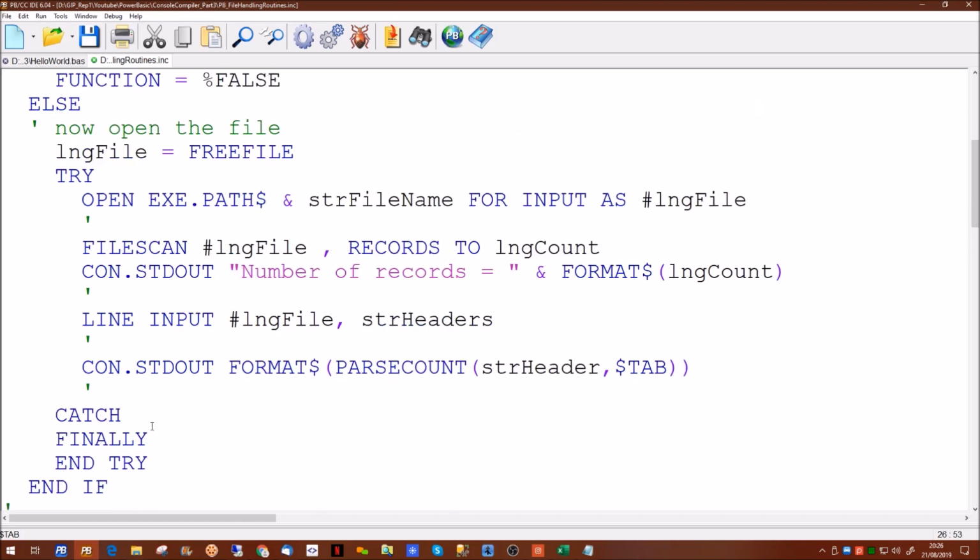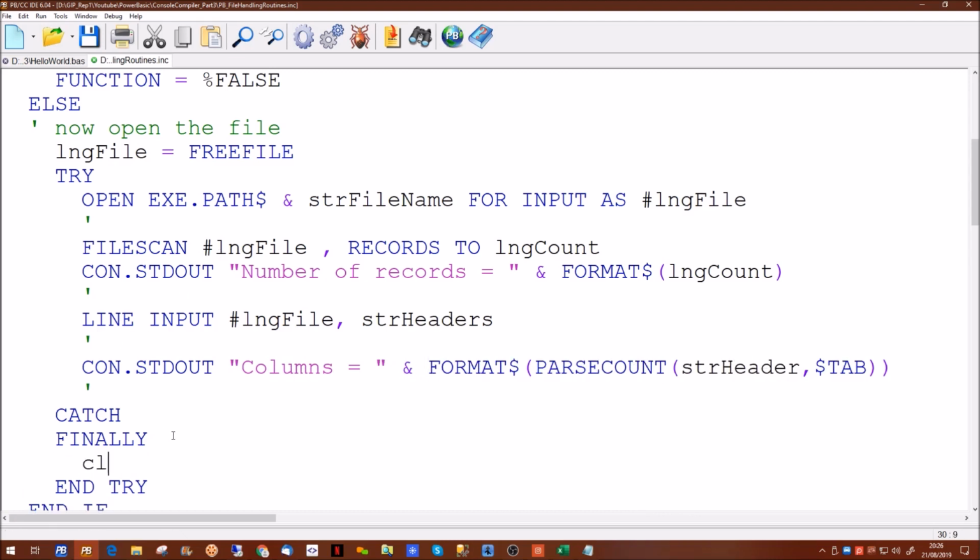So if we try running this now, it should attempt to read the file, throw out the number of records, read the headers, and we will want to put columns equals and the number of the columns. And finally, we want to close off the file handle, and should we have any errors, we will return false.